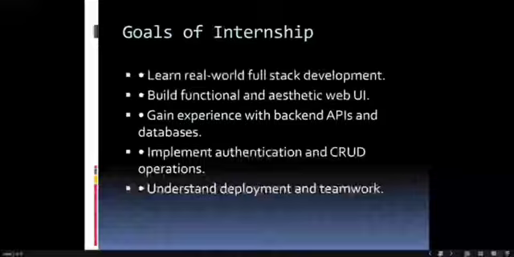I learned to structure code properly, debug errors independently, and deploy applications on the cloud. My internship was not just about building something, it was about learning how developers think and how professional projects are executed.